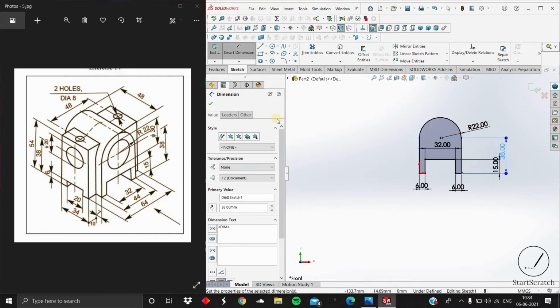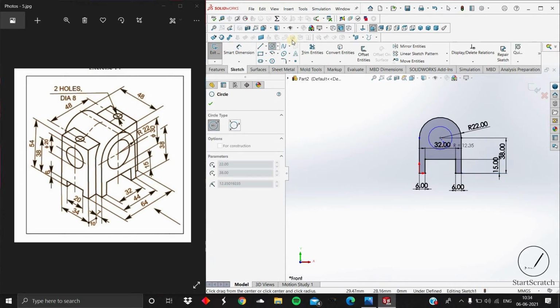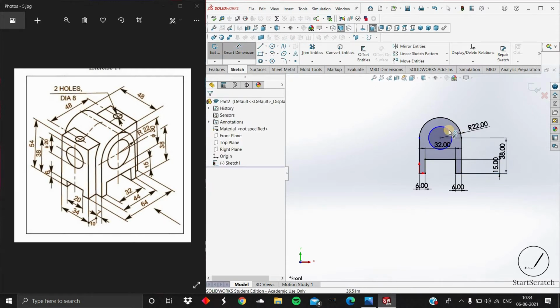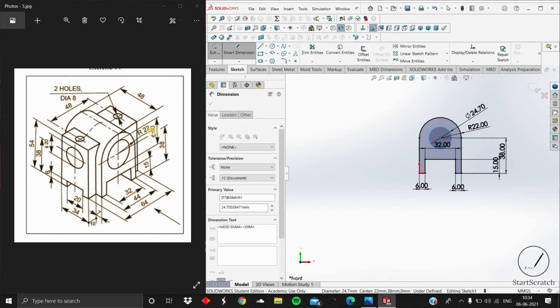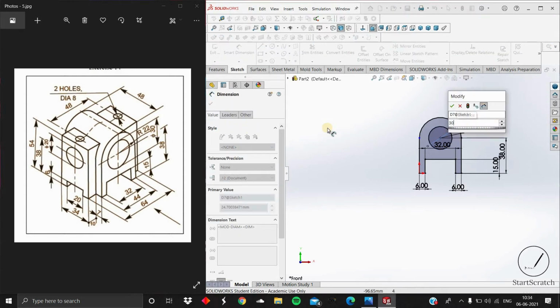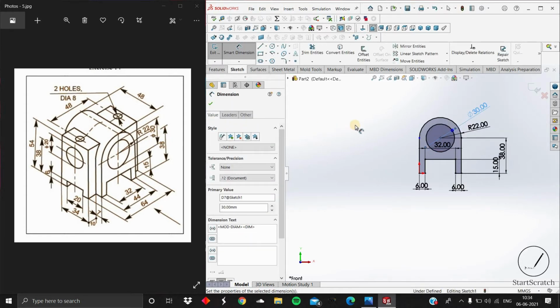Check for the dimensions. Now we will also make this circle in the center because we have to extrude cut it. There is no need to exit the sketch; on this surface we make the circle and then extrude cut it. Give it a dimension, diameter 30. Check for any missing dimensions.